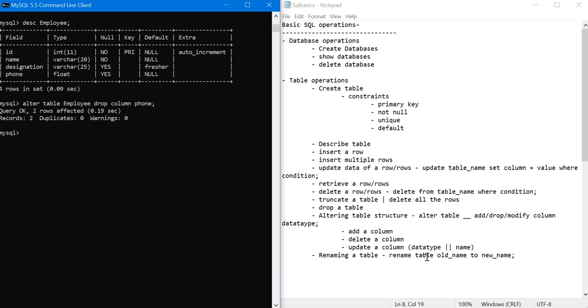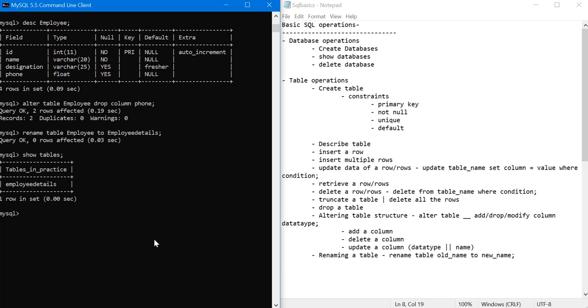what I have to do is rename this table. So rename table employee to employee details. Okay, so show tables. So here you can see the employee details table.